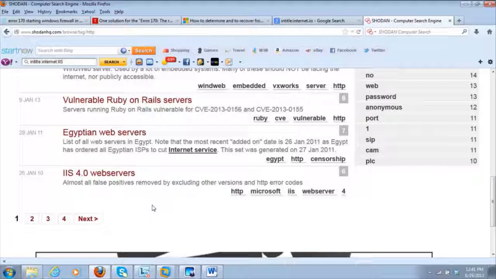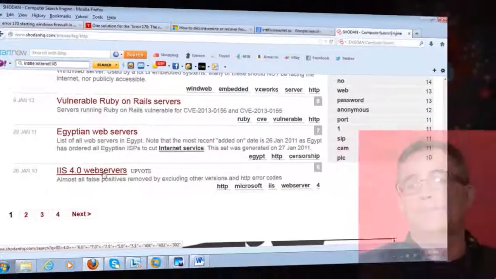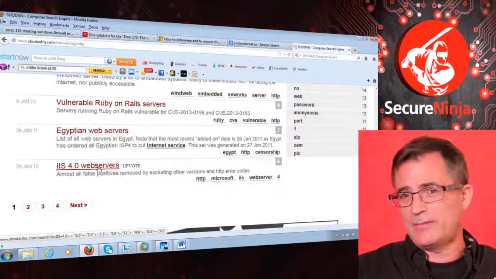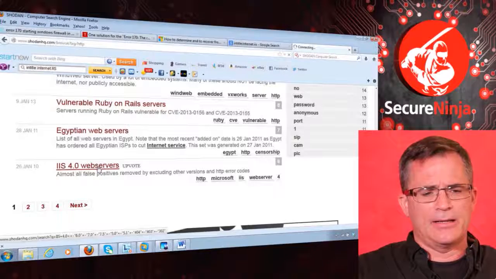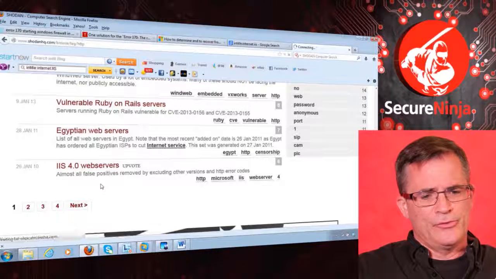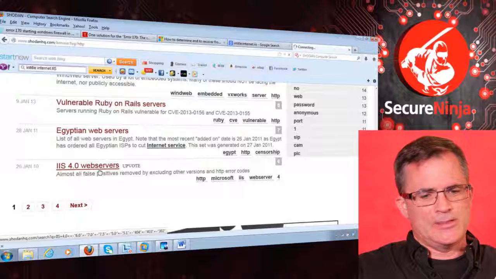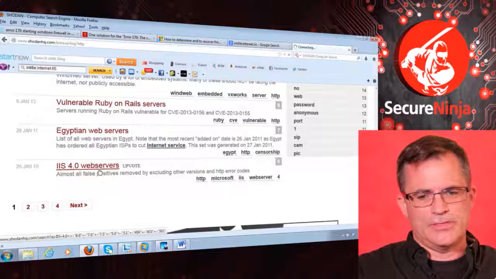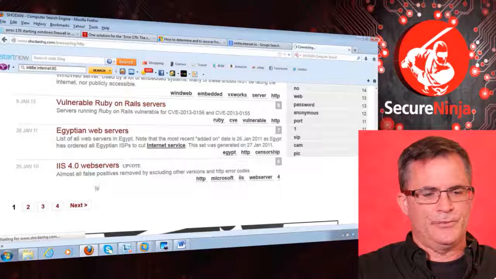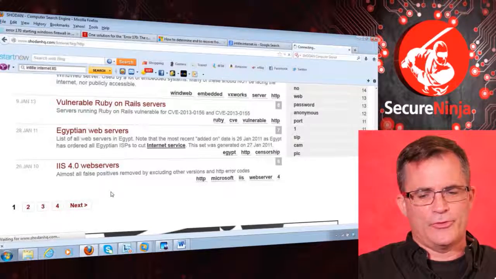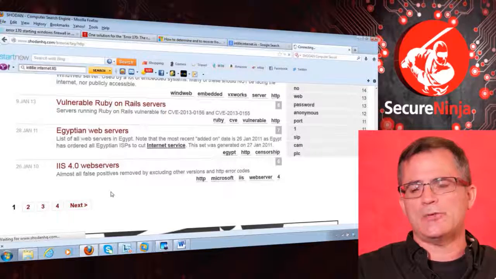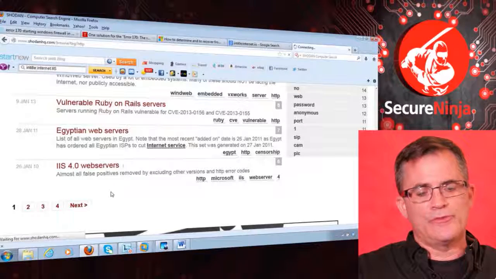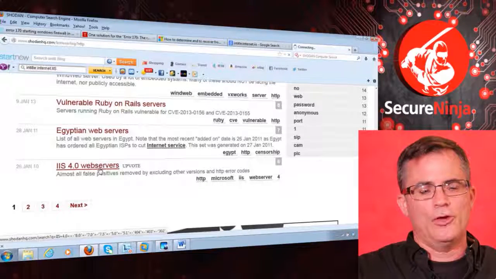And how about this? Should we ever see an IIS 4.0 web server on the internet today? Probably not. We're up to, I believe, IIS 8. Maybe IIS 9, I can't remember, I lose track. Okay, so what we do is we click on this query, and it'll take a while to generate. We're waiting for our query. And what we're doing is we're querying the cloud. So Shodan's a cloud scanner, and we're searching the cloud looking for these IIS 4.0 web servers.